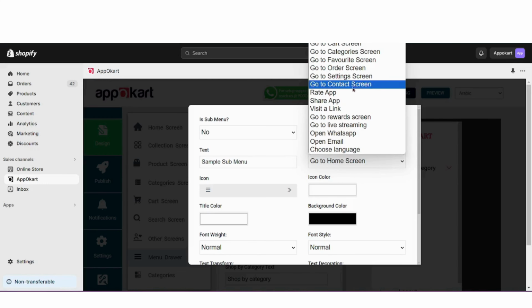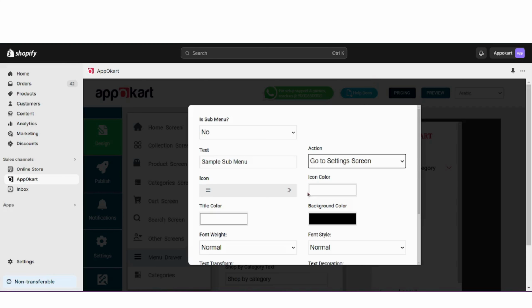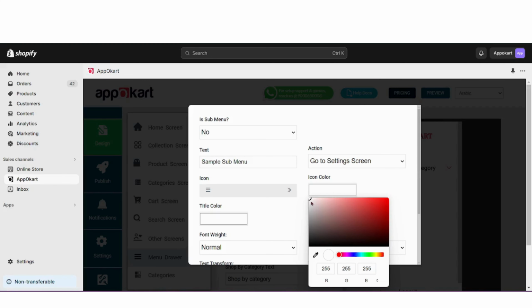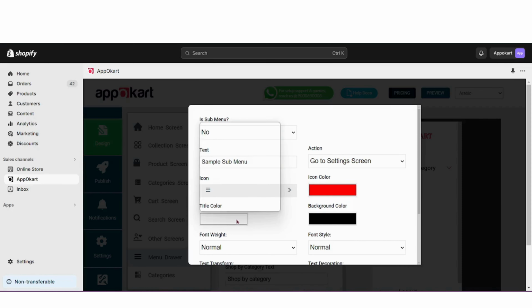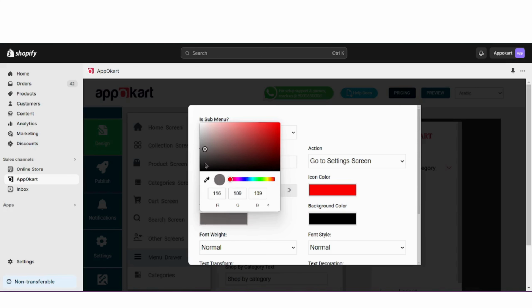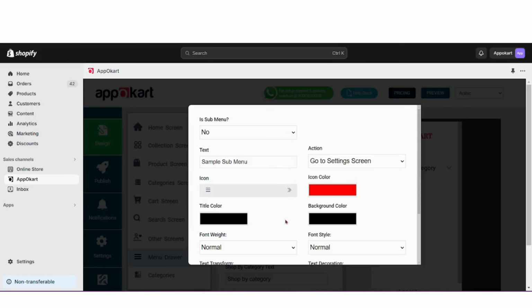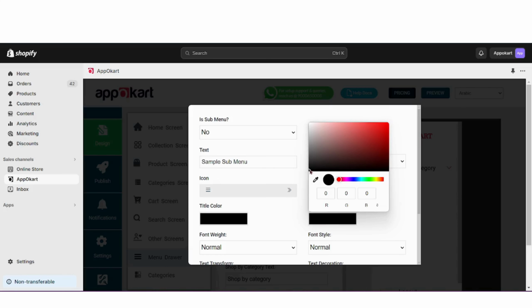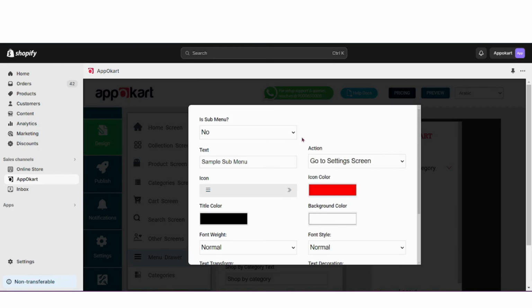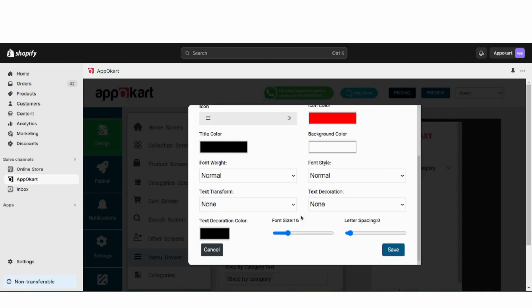Now we are giving text for the button, whatever we want to add. We are just adding this for a sample. Next you can choose where it will go if you click on that, or its setting screen, or whatever options are given here, you can choose as per your requirement. You can change icon color, title color, and background color also for the particular button.